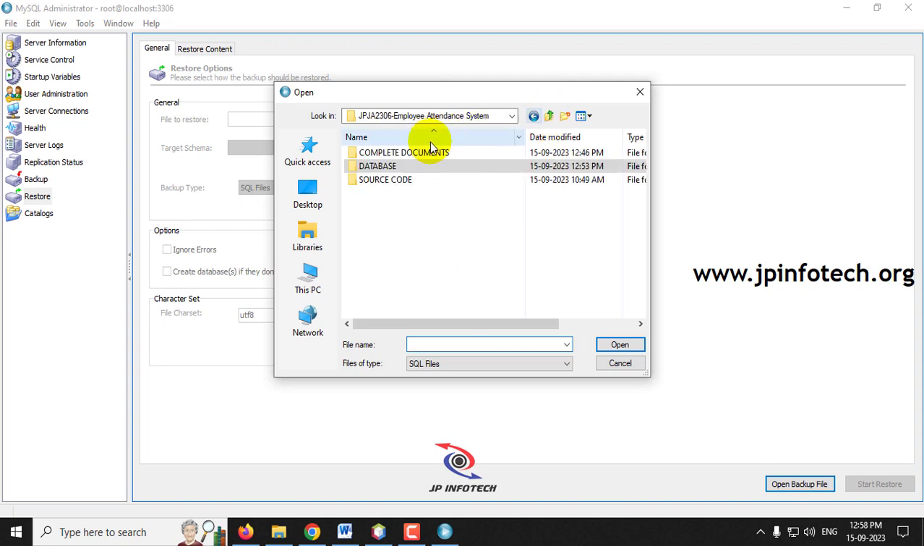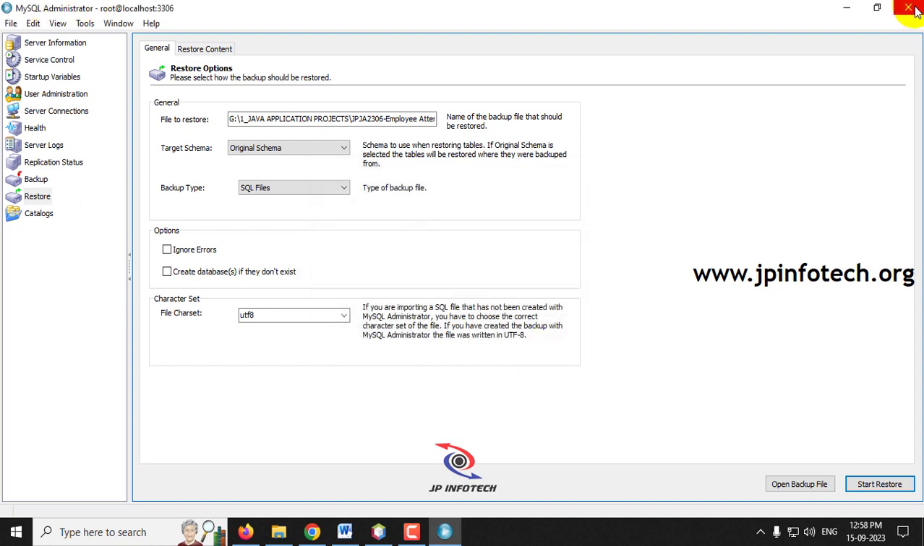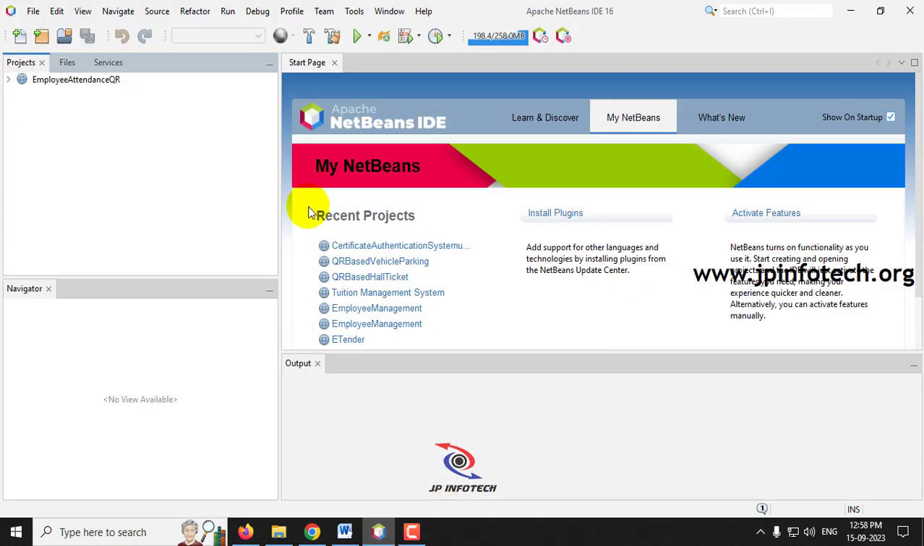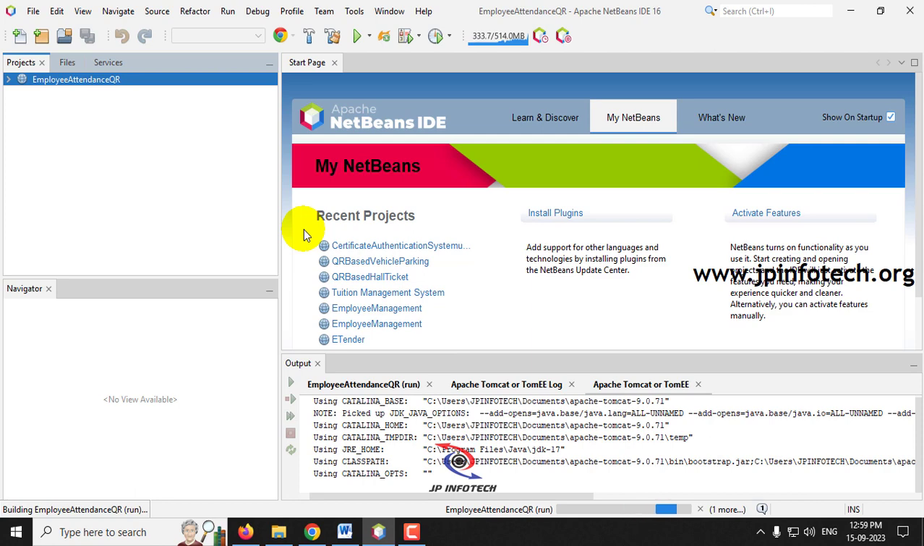Now again go to the source code location where you can find the database folder. Go to the database folder, select the database of the project, and click Start Restore. Now you can see the restore operation finished successfully. We can close this and close the MySQL administrator also, because we successfully attached the database. Coming to the NetBeans IDE, you can see the project is completely loaded. Now let us run it. Select it, right click, and then click Run. Now kindly wait till the project is transferred to the browser.